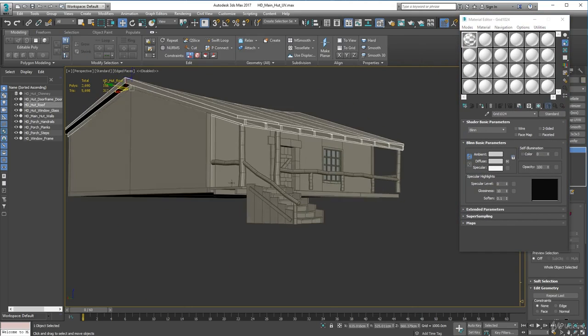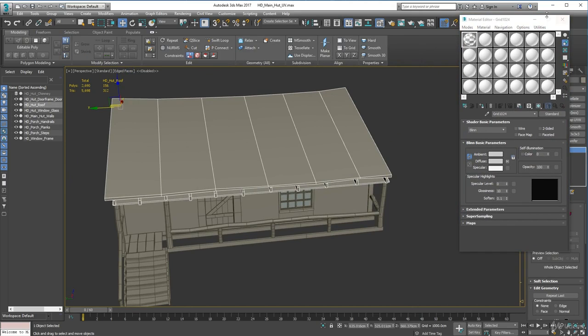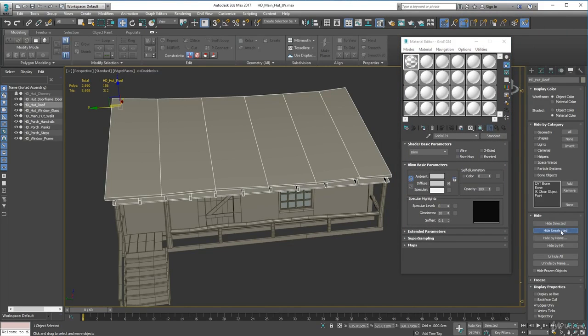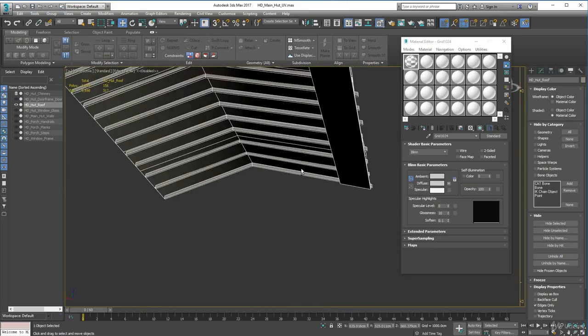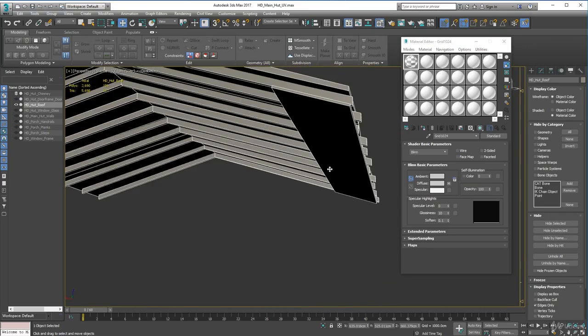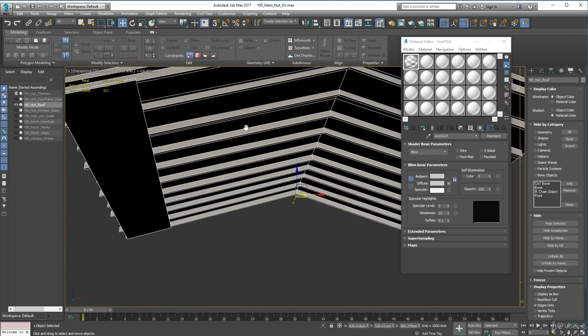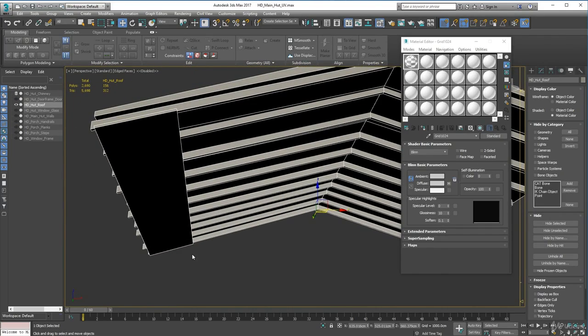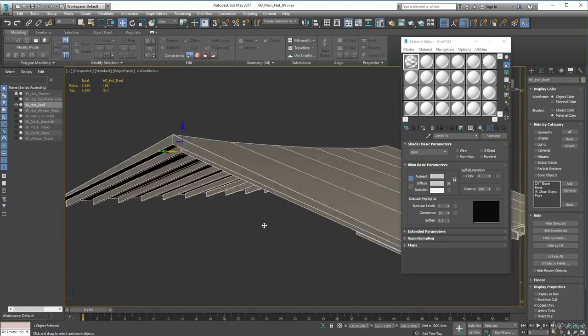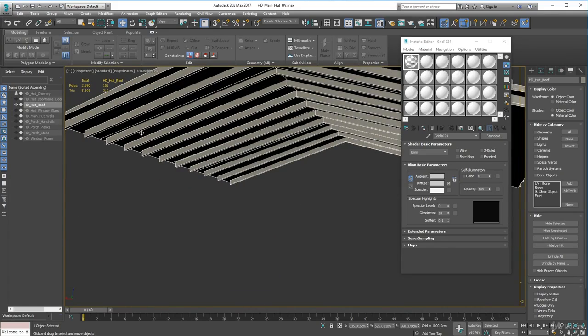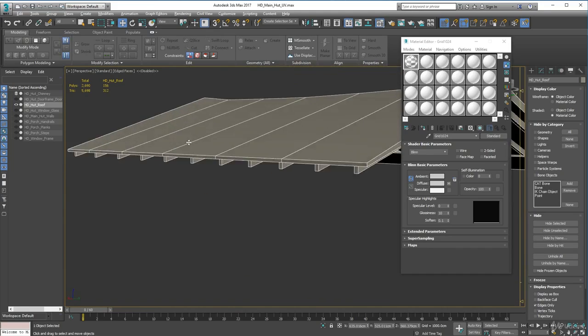We don't need all these objects here, so we're going to hide everything else for a minute. Go to our display tab, hide unselected. Right, here's our roof. Do you remember when we did this, we said we were going to put in a beam that ran all the way along here, just to block the light, and the same over here. So we're going to do that as well.